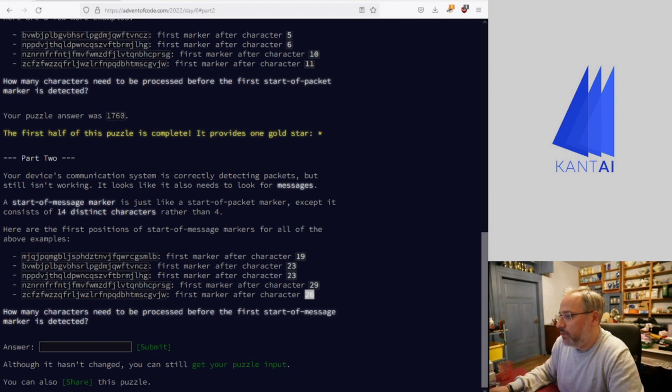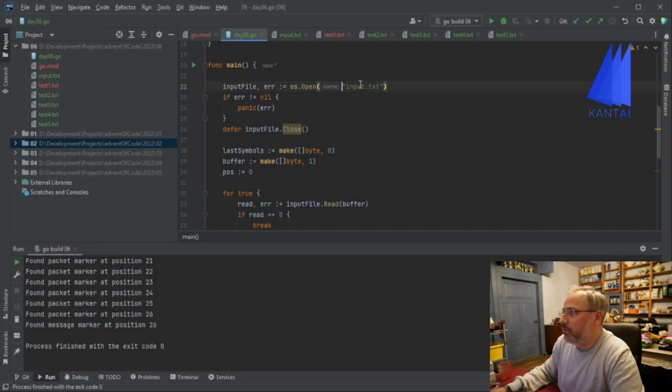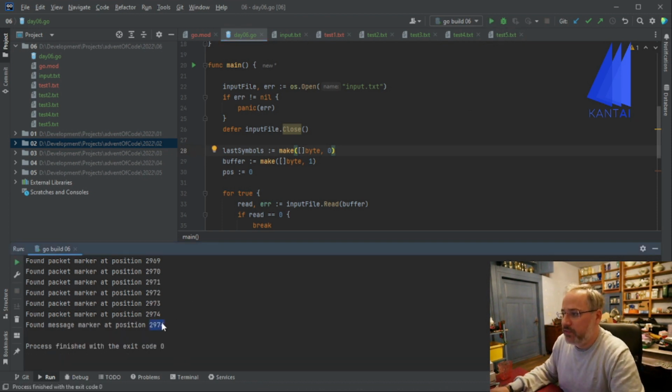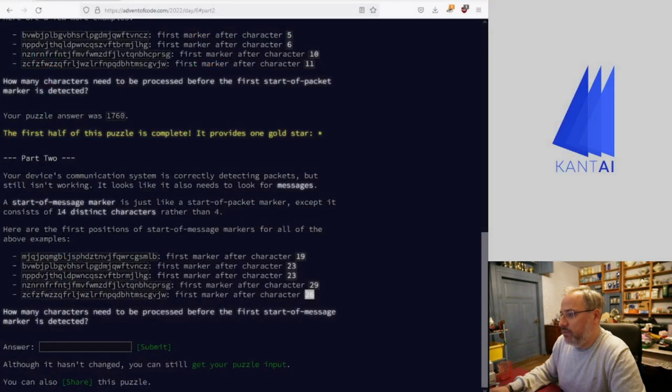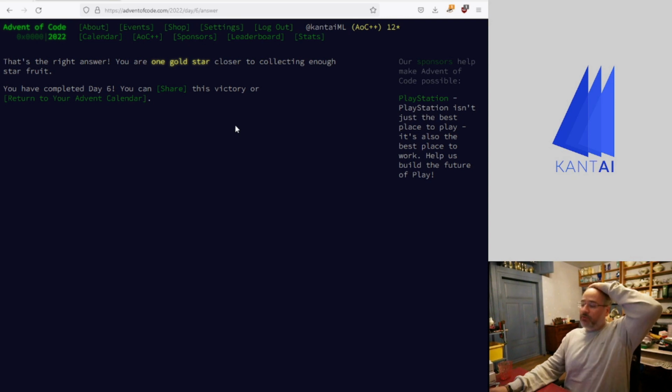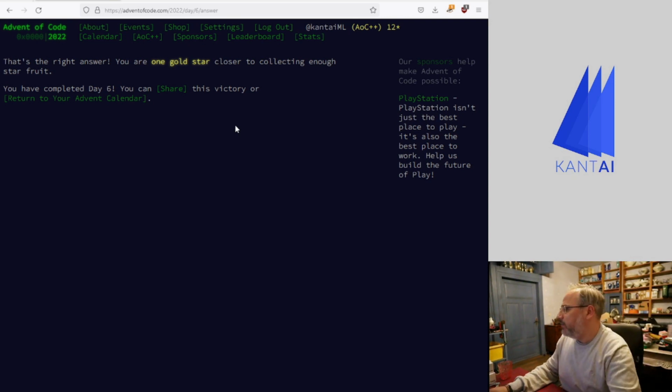This means we can switch over to our input.txt, run it, and then we have hopefully the correct answer for solving this puzzle. 2974. Let's see. Submit. Okay, and we got our second gold star for today. Good. With this, we are done for today.